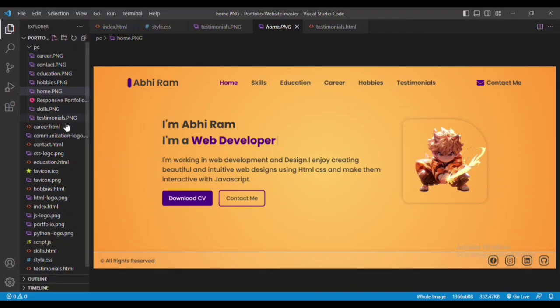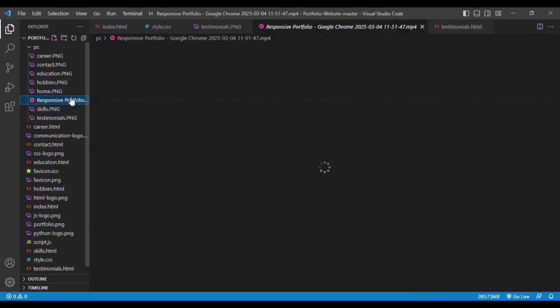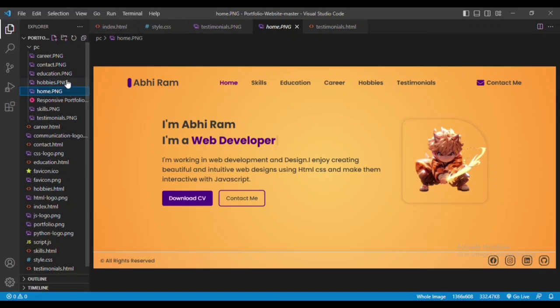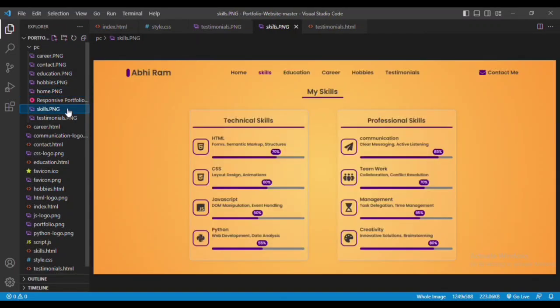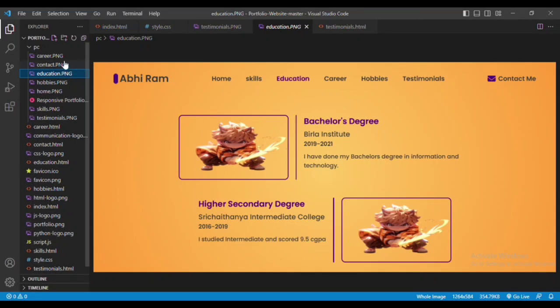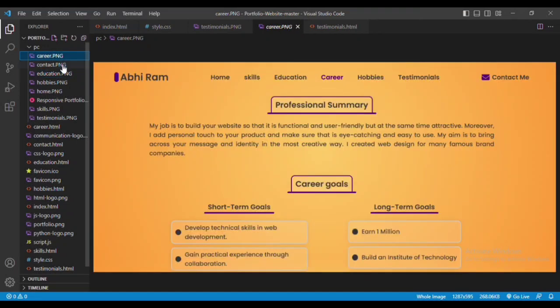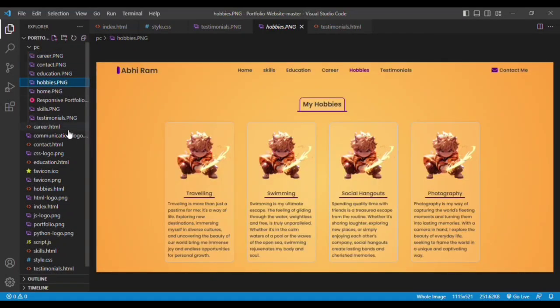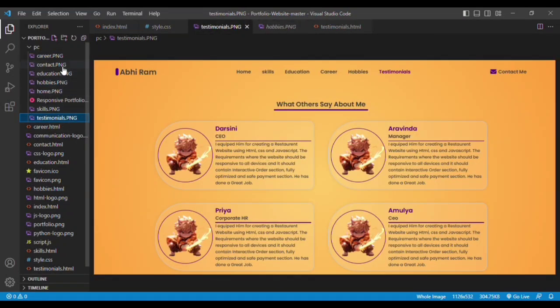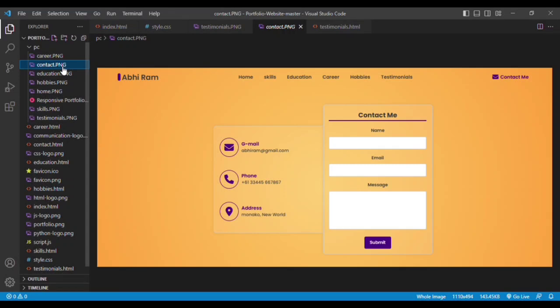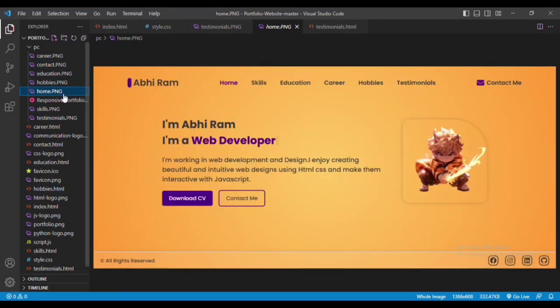So this is the entire website that we have built using this code. This is the home section. Then we have the skill section. Then we have the education section. Then career, hobbies. Let's go to the hobbies. Then testimonial and last contact. So this is the website that we have built.